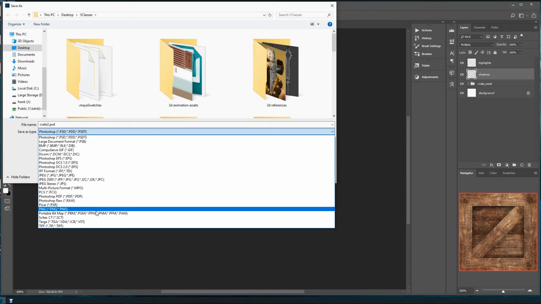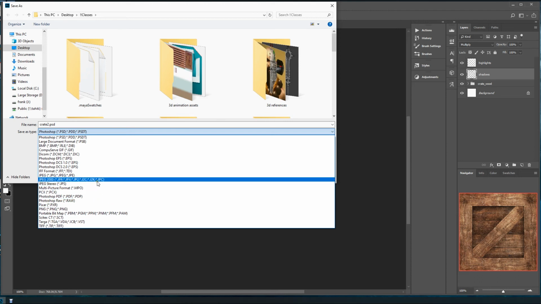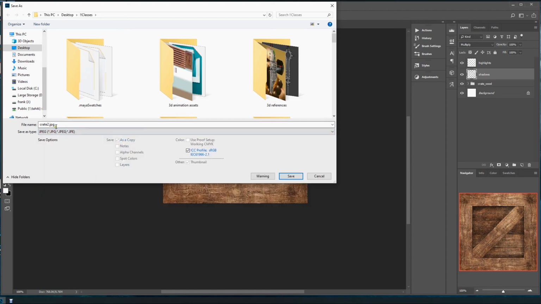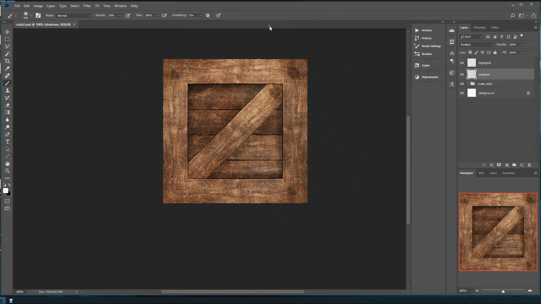PNGs are often really good for transparencies, but you can't really control the transparency like you can a TGA. TGAs have their own alpha channel built into the file, and you'll get to know what all these guys are soon enough. But just for example, we're just going to choose a JPEG, call it Crate2, save it, and 9 is good. And there we are for our crate texture, and now we're going to go into Maya in the next video.